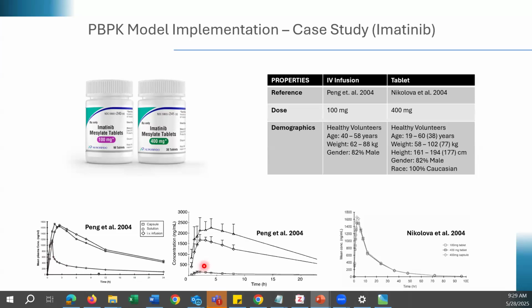So we need that. And then in 2004 as well, Peng et al. also did another study where they studied several formulations, but I think I cut off some of the information. But this particular one in the middle is the one that is 400 milligram tablets, the one in the middle here. So you get that information.